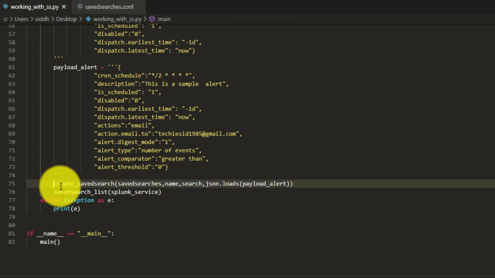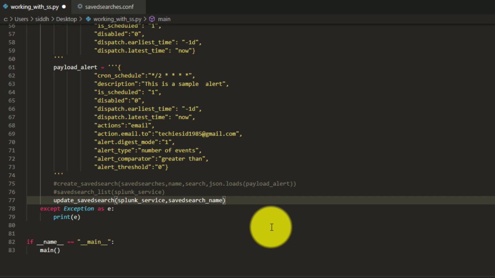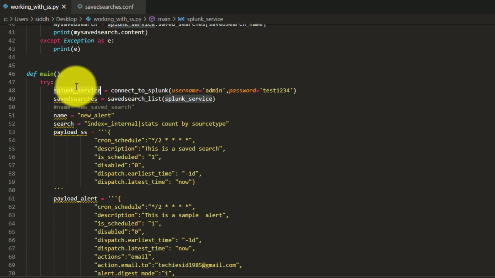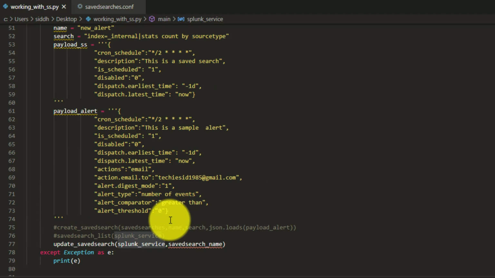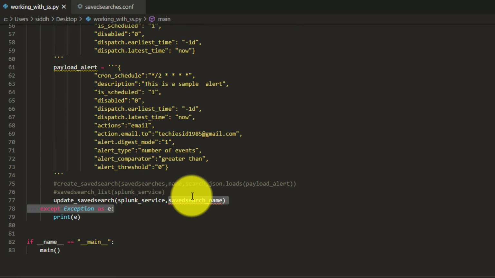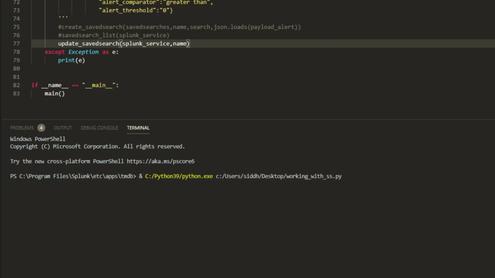Now we do not want to create the saved search again with the same name because it will throw us an error. So that's why we will comment it, and we will comment this list as well for now, and we will call this update saved search over here. Okay, so no other methods we are calling. We need the Splunk service, so that is what we are passing over here. Now the saved search name, we will pass this name, let's say this particular alert name we just created over here, correct? So that's it. So let us try to see what it is printing first. So we will run it.